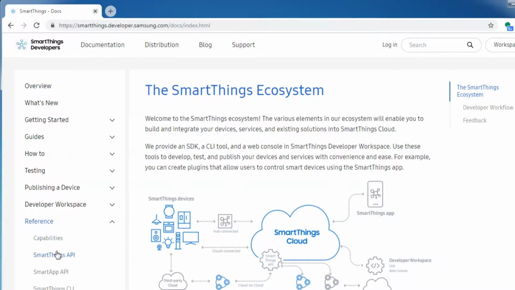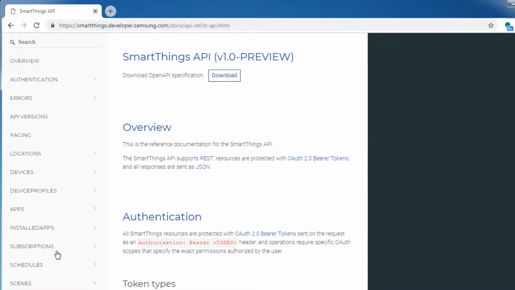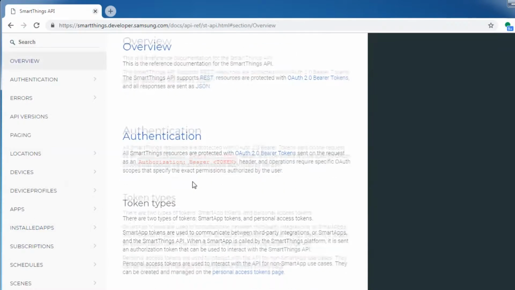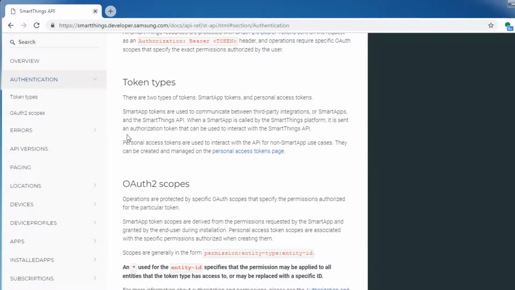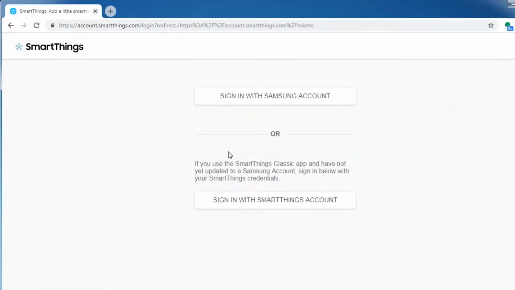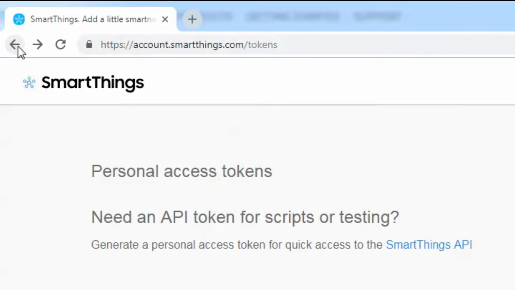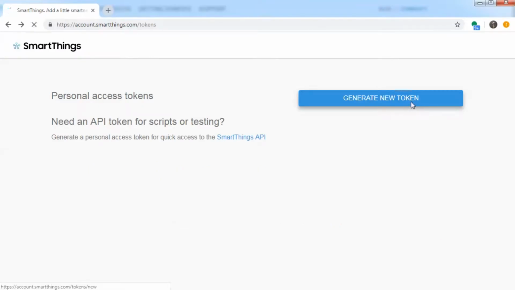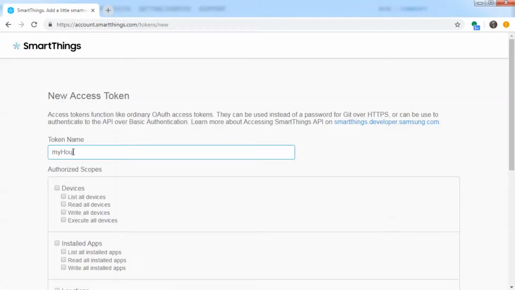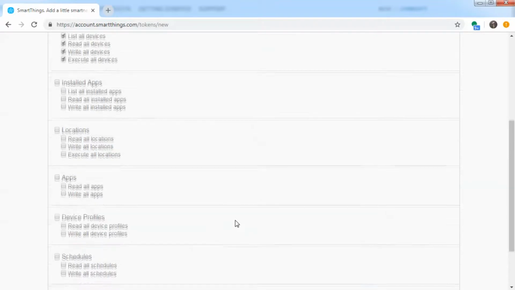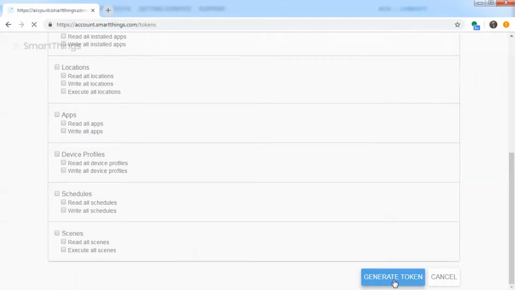Okay, one of the things we need to do is to generate a token so that we can securely connect to the SmartThings Cloud. So you can see in the documentation here, what we want is a personal access token. Now you're going to have to sign into your account, or you can jump to this URL directly, and we're going to generate a token. Now this token you should keep secure. I am going to delete this token when I'm done, but it's here for this demo.